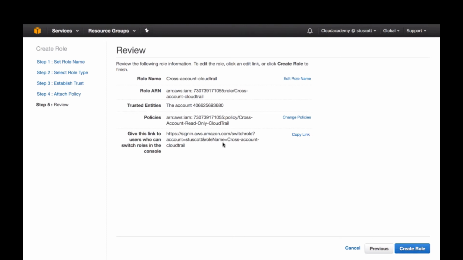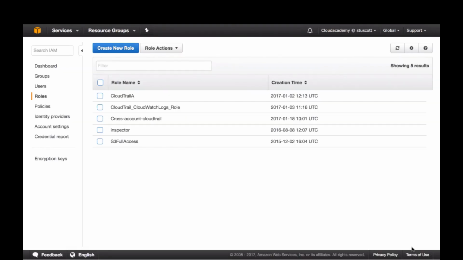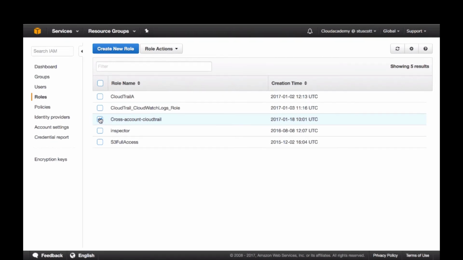And this is just a review of the role. So we have the role name, the ARN, the Amazon Resource Name, the trusted entities, so this is the secondary account ID that I entered, and then the actual policy, and then that link that we can give to users in the secondary account to allow them to switch roles. So create role. And there we go. The cross-account CloudTrail role that we just created.